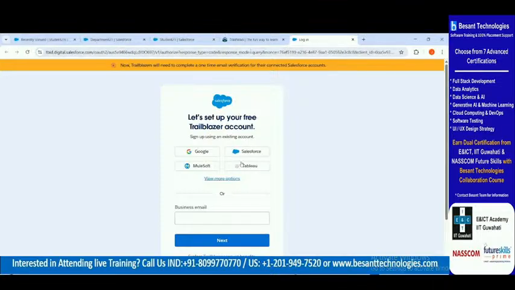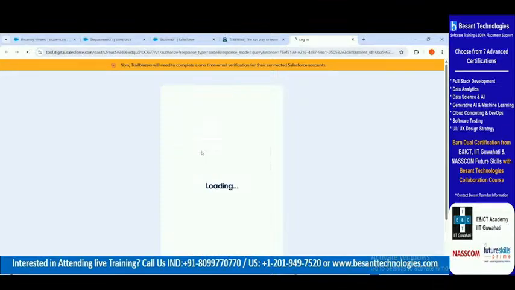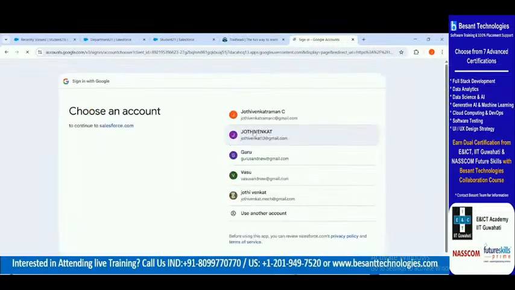Or you can use your Salesforce account also. I'm just opening here with the Gmail.